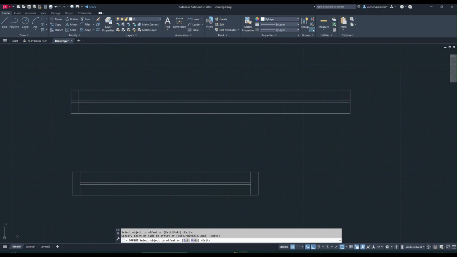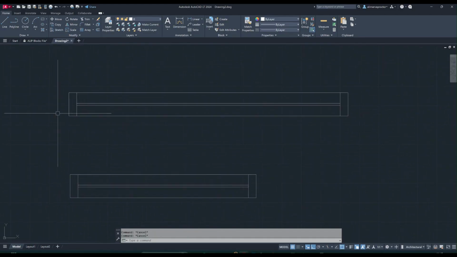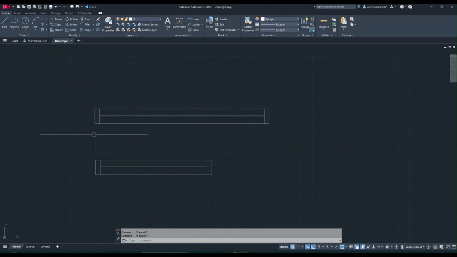So then we type trim, enter, and we trim out, right? So now we have these two here. These two here, our 2 feet and our 3 feet, right? And then we're gonna make both of them into blocks, right?